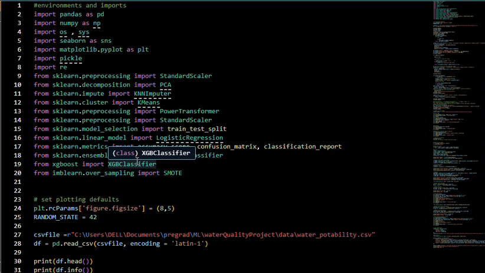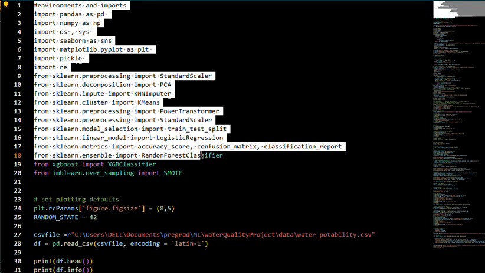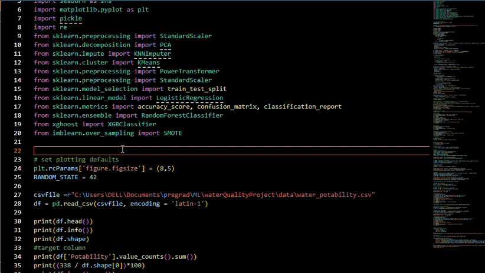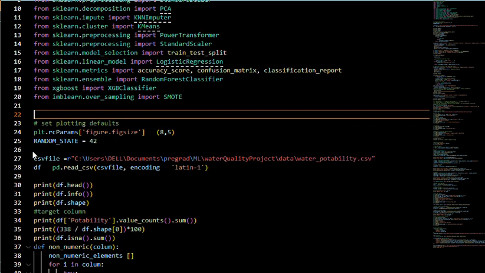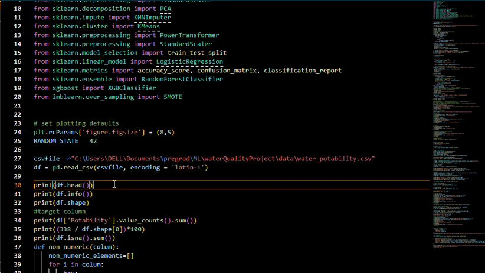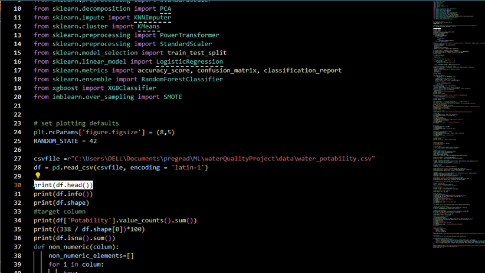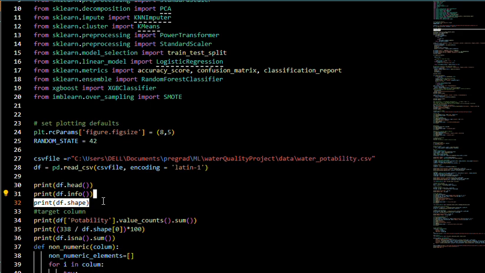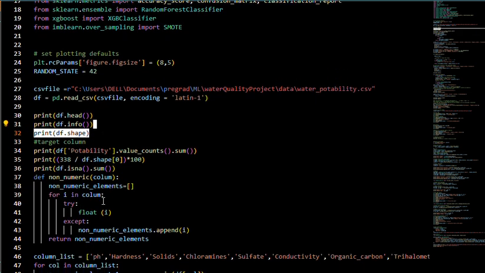Then I started by importing all the necessary libraries such as pandas, numpy, seaborn, matplotlib, then sklearn libraries. These libraries help me in data handling, visualization and model training. Then I loaded my data set here. You can see here. After loading, I displayed the first few rows of my data using df.head. Then I checked the basic details like data type, shape and missing values using df.info and df.isna. This helped me to understand the overall structure and quality of the dataset.